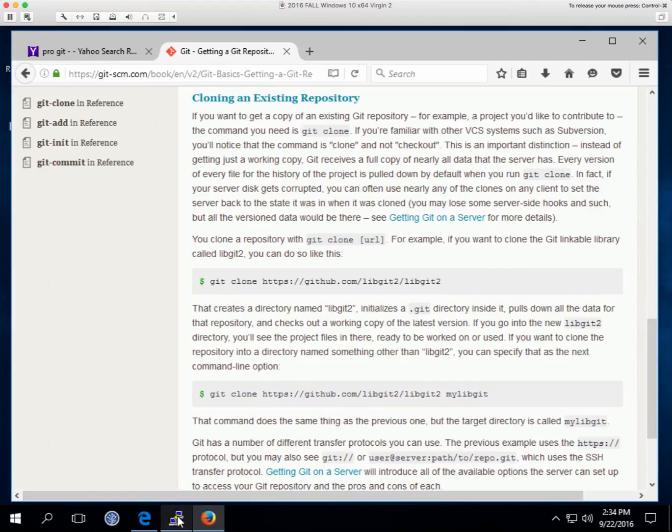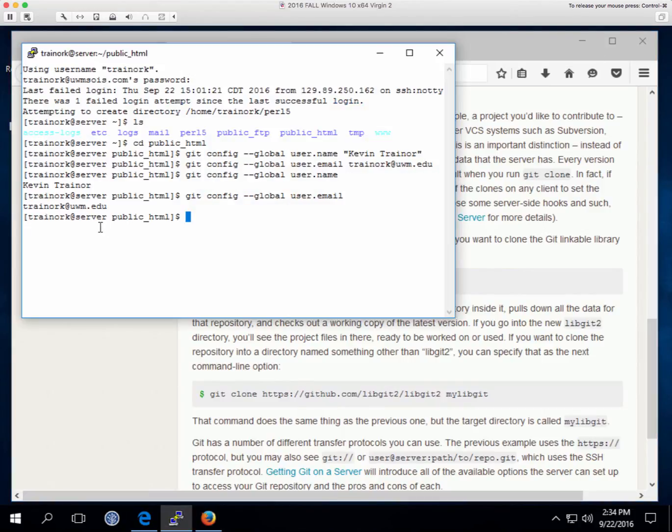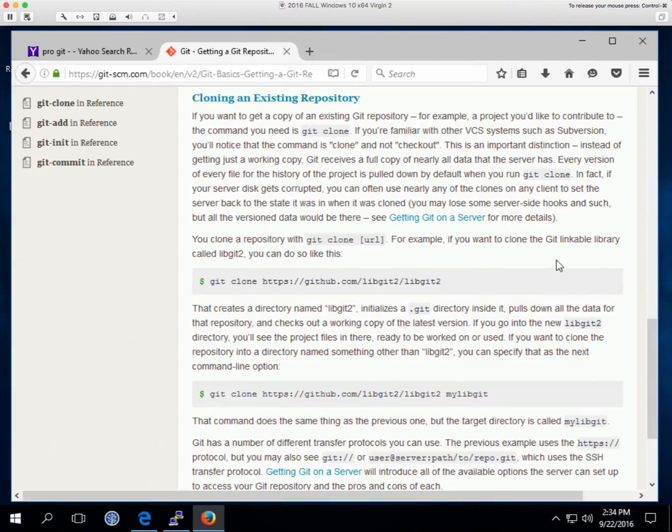How do we know that? Well, let's just take a look. We're in public underscore HTML, so we're in the right spot. Then we need the right command. Okay, so the right command is we say git clone, and then we use the URL for our remote repository. Okay, let's do that. So let's go and get the URL.